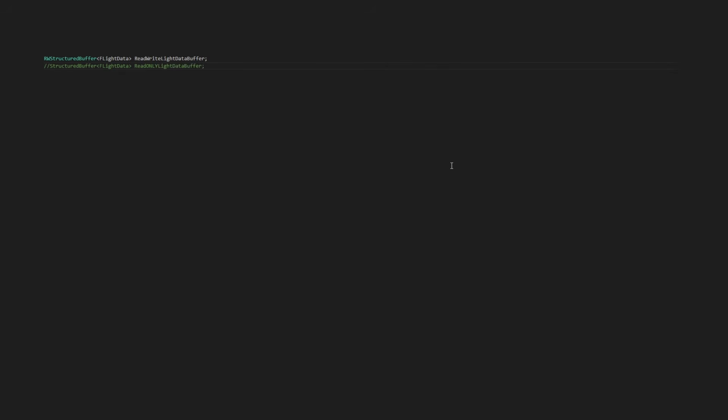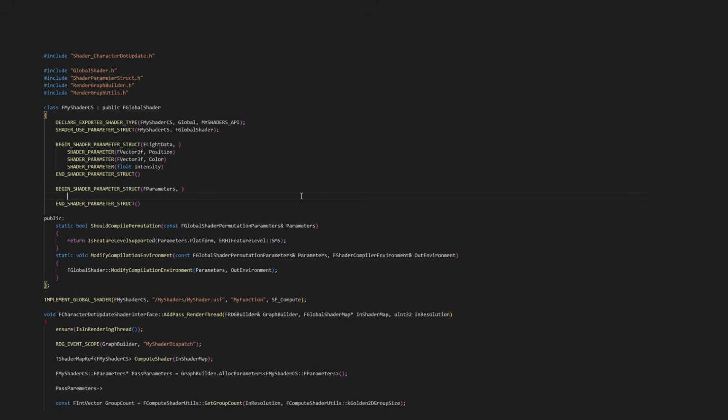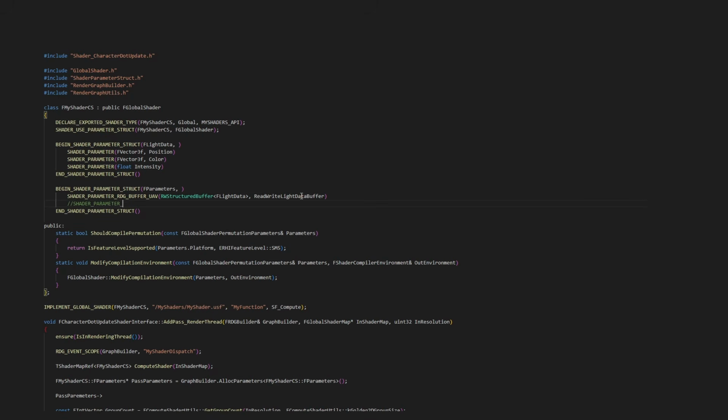In C++, you then construct the shader parameters like so. SHADER_PARAMETER_RDG_BUFFER_UAV, RWStructuredBuffer, type, name. And SHADER_PARAMETER_RDG_BUFFER_SRV, StructuredBuffer for read-only, type, and name. Keep in mind, you need to respect the convention for reads and writes, SRV or UAV, and the RW keyword. If you only read from a buffer, prefer using an SRV for optimal theoretical performance.